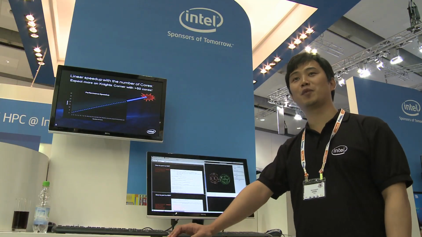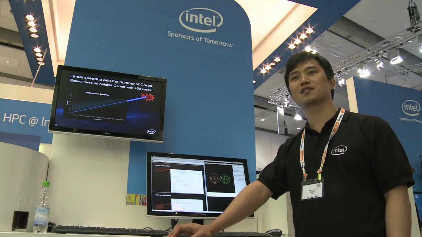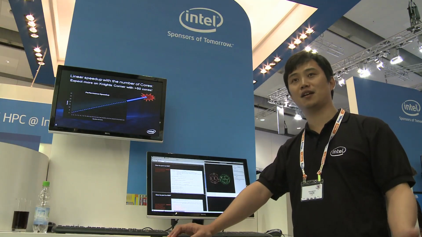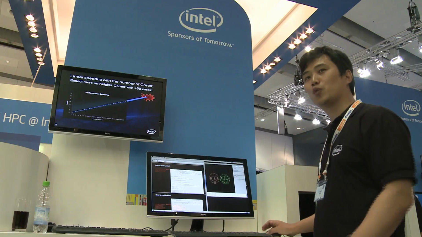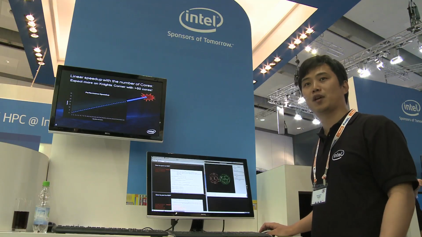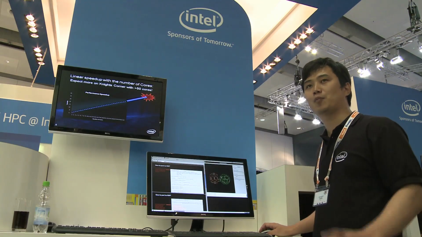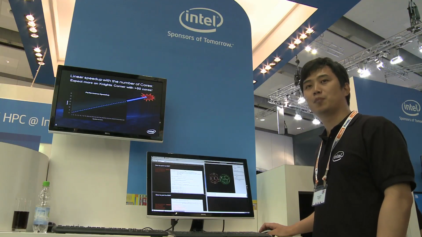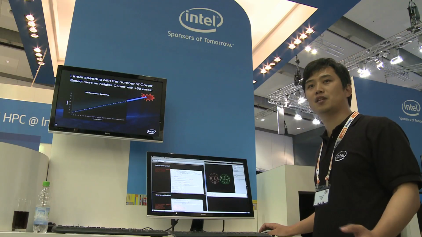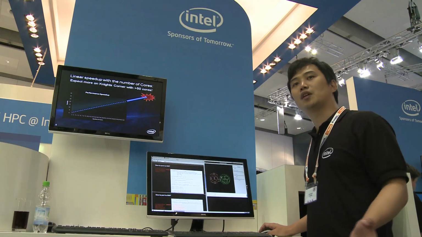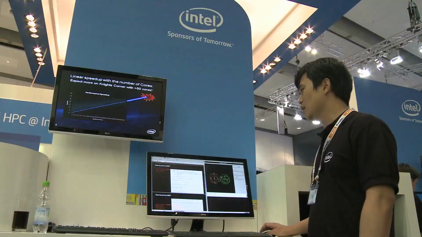I'm Byeung Choe, working as a software application engineer at Intel. Now we are demonstrating a molecular dynamics application, and this application is specific for empirical potential molecular dynamics. It is widely used for simulating nanomaterials such as carbon nanotube, fullerene, etc.